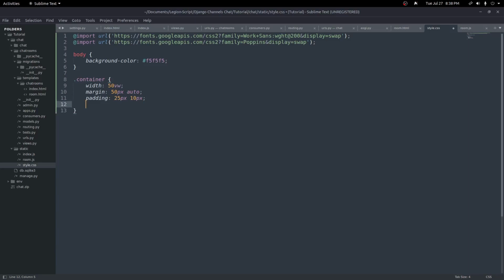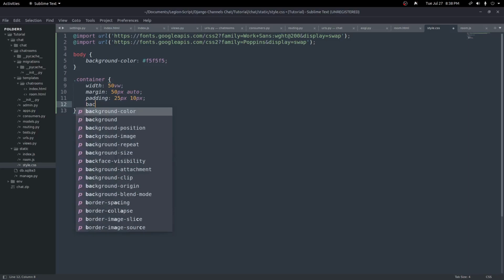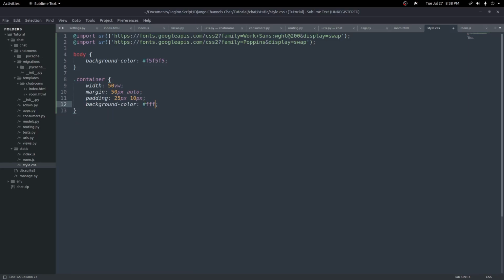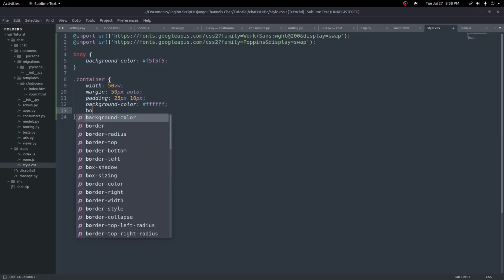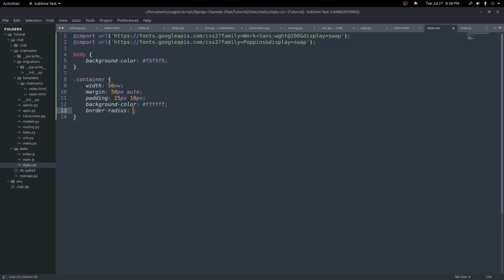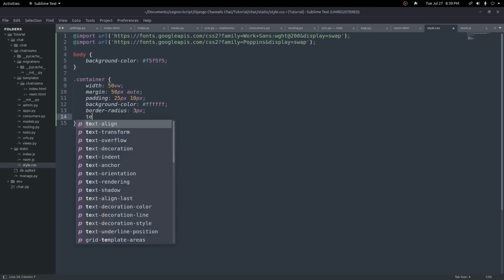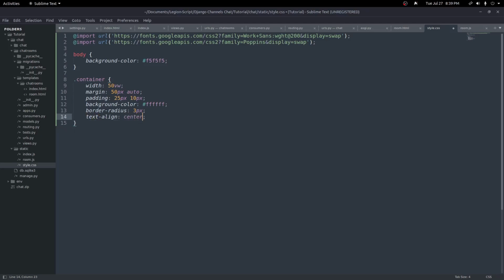Next, we'll add a background color for our container, and we'll make this white, so all Fs, that way it sticks out from our background. Then we'll add a border radius on this container of 3 pixels. I'm trying to create a look of a card here, and that's why I'm rounding the corners a little bit. Next, we'll align all the elements inside to the center, so all of our elements inside of the container should be centered as well.